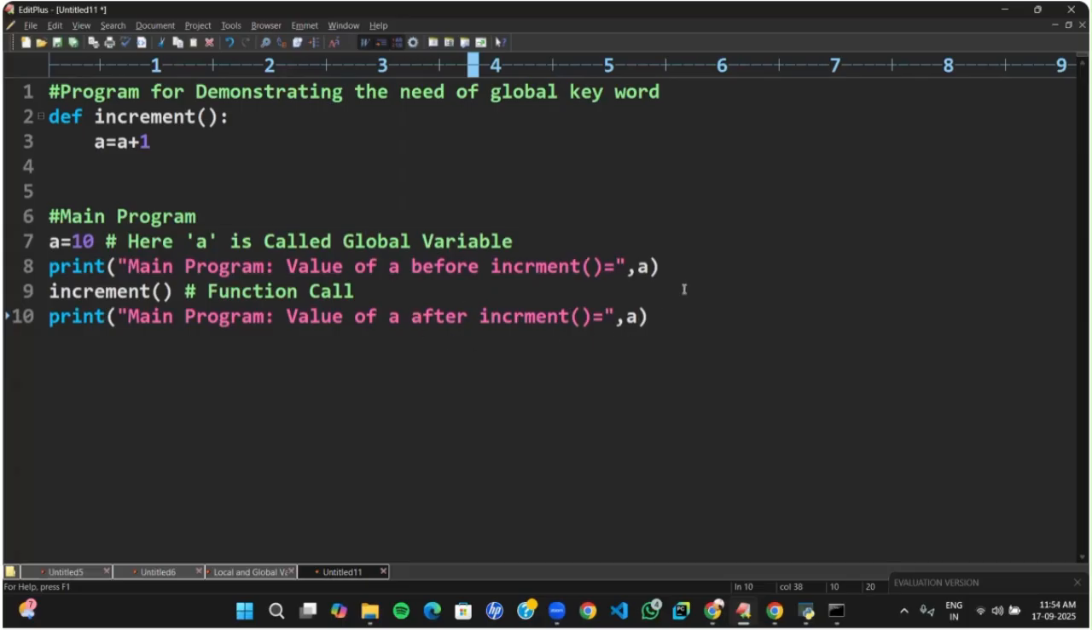Now tell me what will be the value of A, line number 8, line number 10. Can anybody answer it?